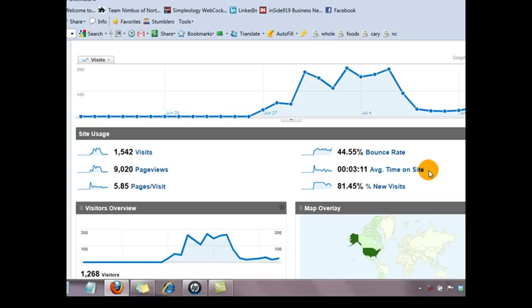Average time on site is pretty much what it sounds like. How long does the average visitor spend on your site in terms of amount of time? Percent new visits: how much new traffic are you driving to your site versus what was already coming to it.